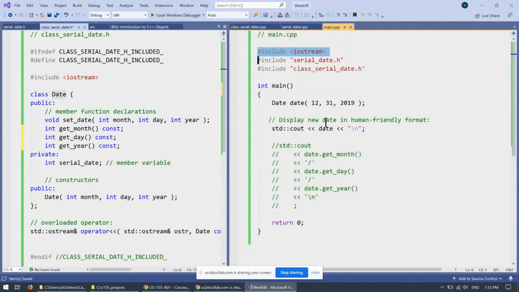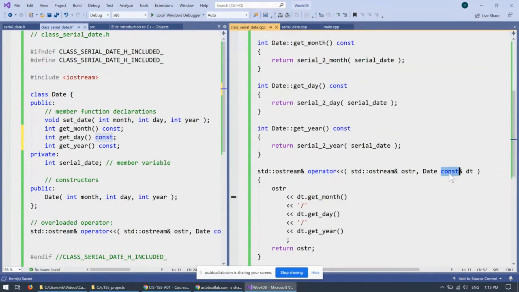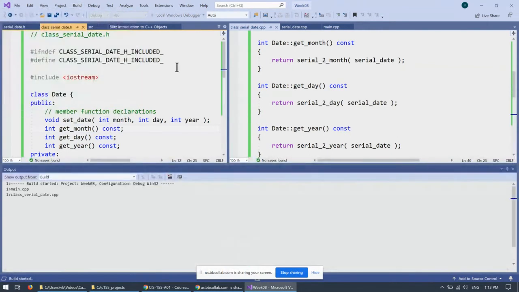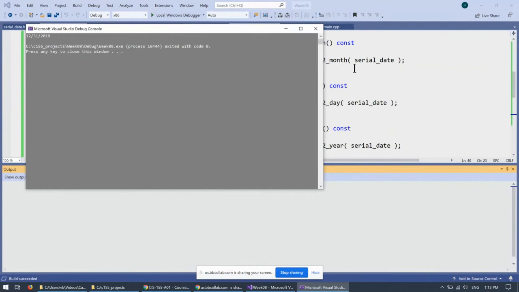Because the idea here is that when we use cout combined with date, we want to formally make sure that the date is not modified by this operation. And to be able to provide that kind of guarantee, we declare get month, get day, and get year constant functions. And when we write the implementation for our operator, we also declare Date reference constant, which says this dt thing is a reference to a constant date. Therefore, you can call only constant member functions, which I just made constant. So let's see if I can build it now. Yes, everything builds fine. I will run it, and you see that it still works and prints the same thing.